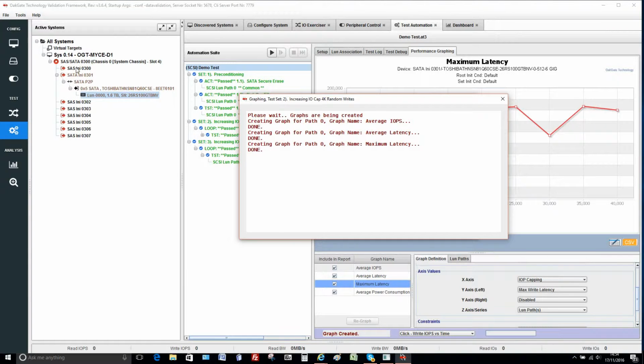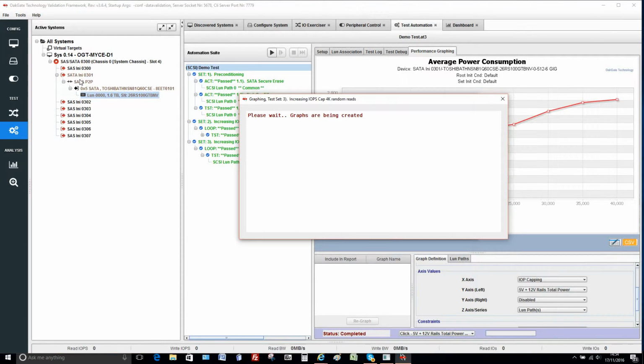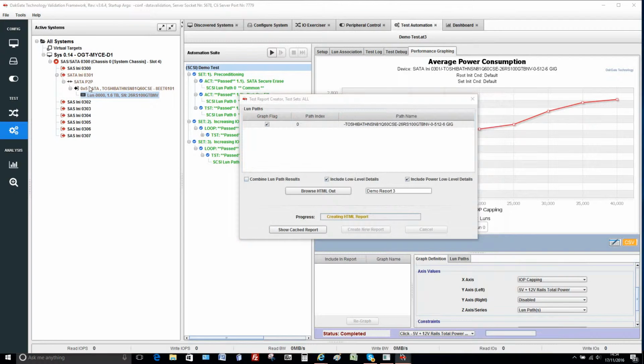Just on the left hand side in Active Systems, you may have noticed that our entry for the Toshiba drive has turned into a sort of reddy brown colour, which signifies that it's failed. This is because, ironically, the UPS man came to collect the drive to return it to Toshiba before I started the recording of this second part of the demo, so the drive is no longer in.